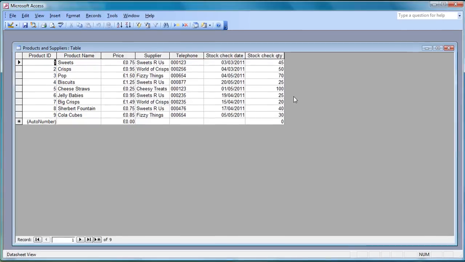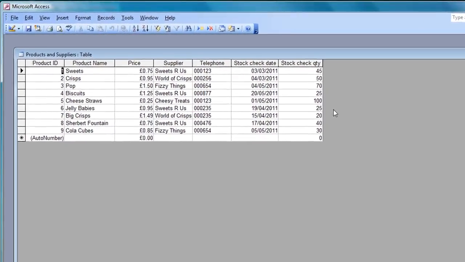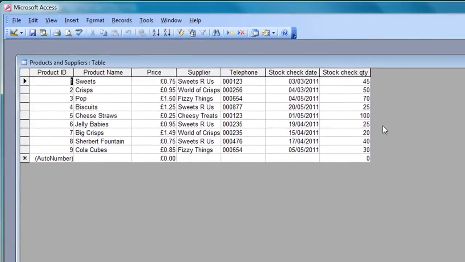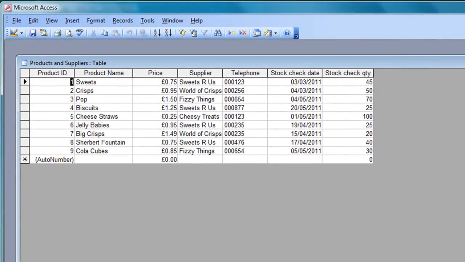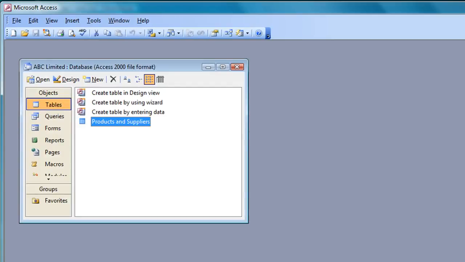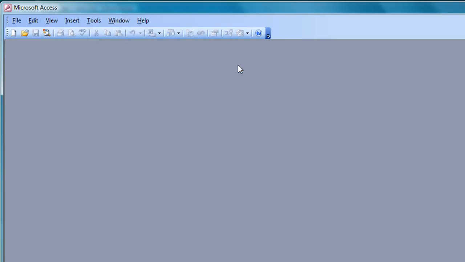In this tutorial we're going to look at planning and creating the data tables for a database. So I'm just going to close this one we looked at in the first video, the overview. So shut that down, and that leaves us with a completely blank Access screen.